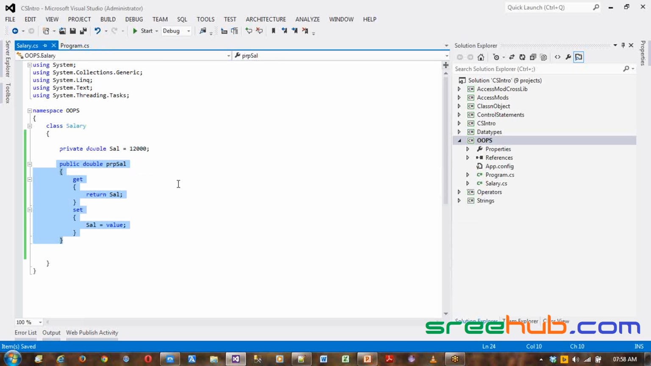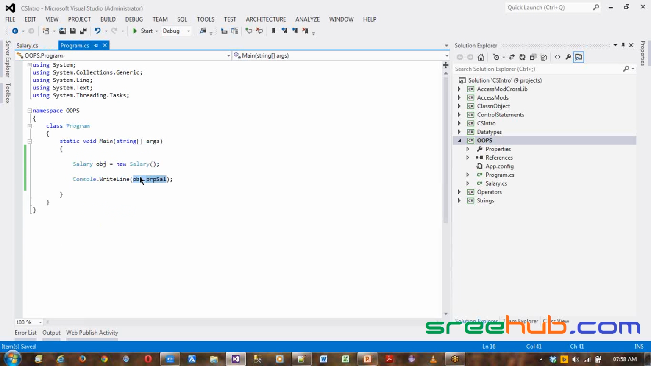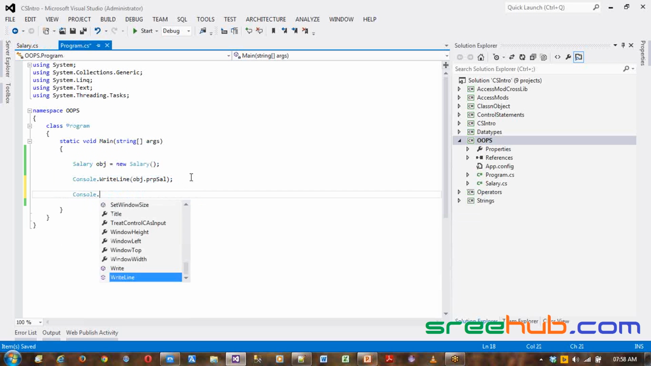Whenever it is trying to get the data, this block of code will be executed, and you can see we have return salary. What is the salary? Here you can see salary is 12,000, which we have. This will be returned and will be printed. First, let's run this.